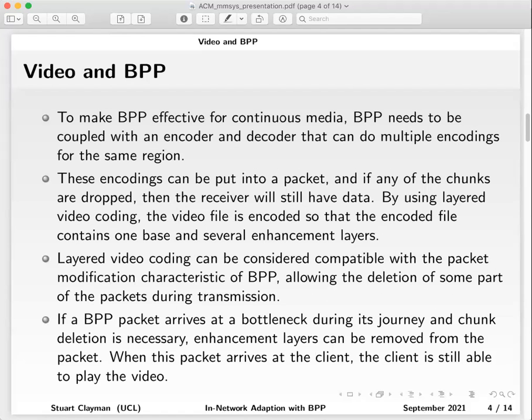To make Big Packet Protocol effective for continuous media, it needs to be coupled with an encoder and a decoder that is amenable to having chunks dropped. In this case, it's doing multiple encodings for the same region of the video, the same frame. These multiple encodings can be put into a packet in a very specific way, and if any of the chunks are dropped in the network, then the receiver will still have some video data.